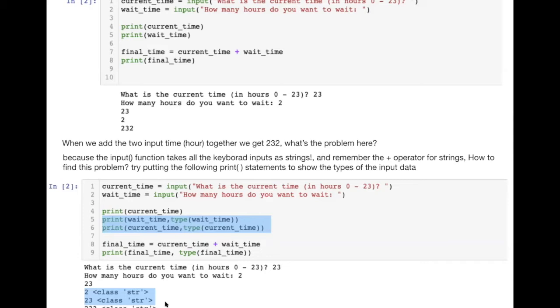So you can see that when you're trying to find problems, printing out either the value of a variable or the type of a variable helps a lot, right? So pay attention to the print function, which is very useful. Right, so now how do we fix it?